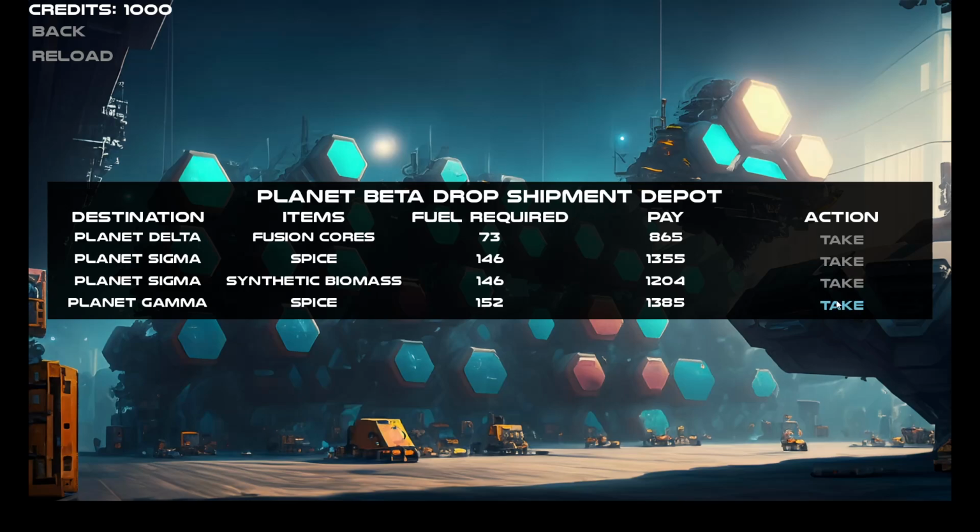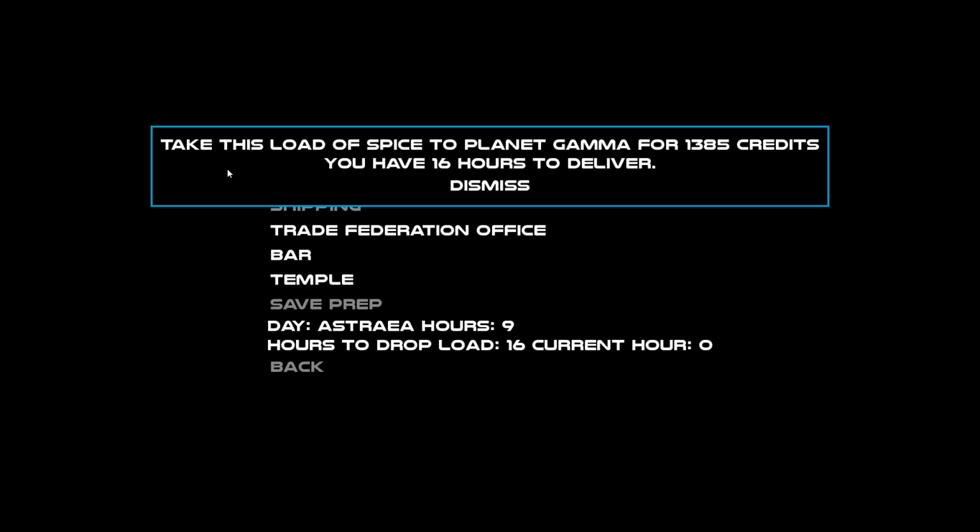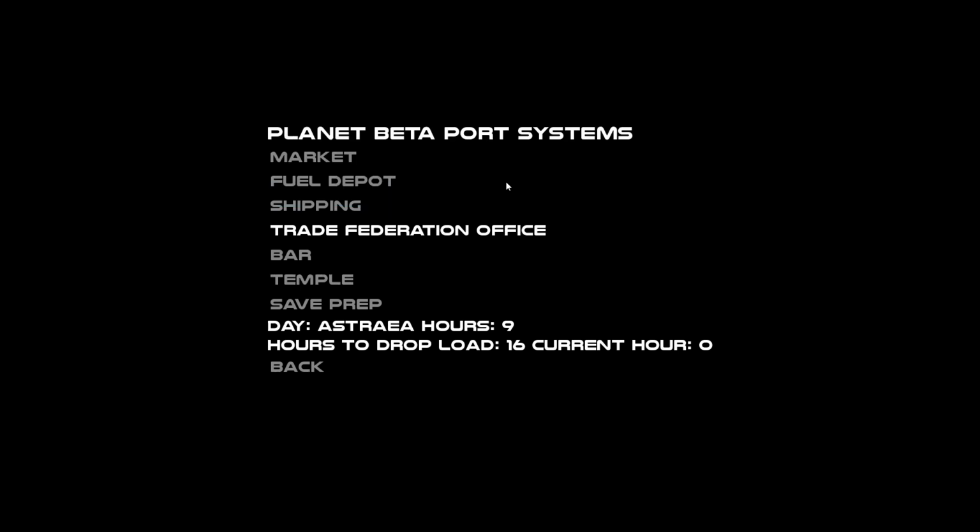So we're going to take this load down here, the most expensive one, the Spice to Planet Gamma, for 1,385 credits. You click on it, and it says, take this load of Spice to Planet Gamma for 1,385 credits. You have 16 hours to deliver the load. Okay, so you dismiss that, and you can see right now you're on Asteria, hour 9. And it shows you hours to drop the load. You have 16 hours. Current hours 0 of that 16 hours.